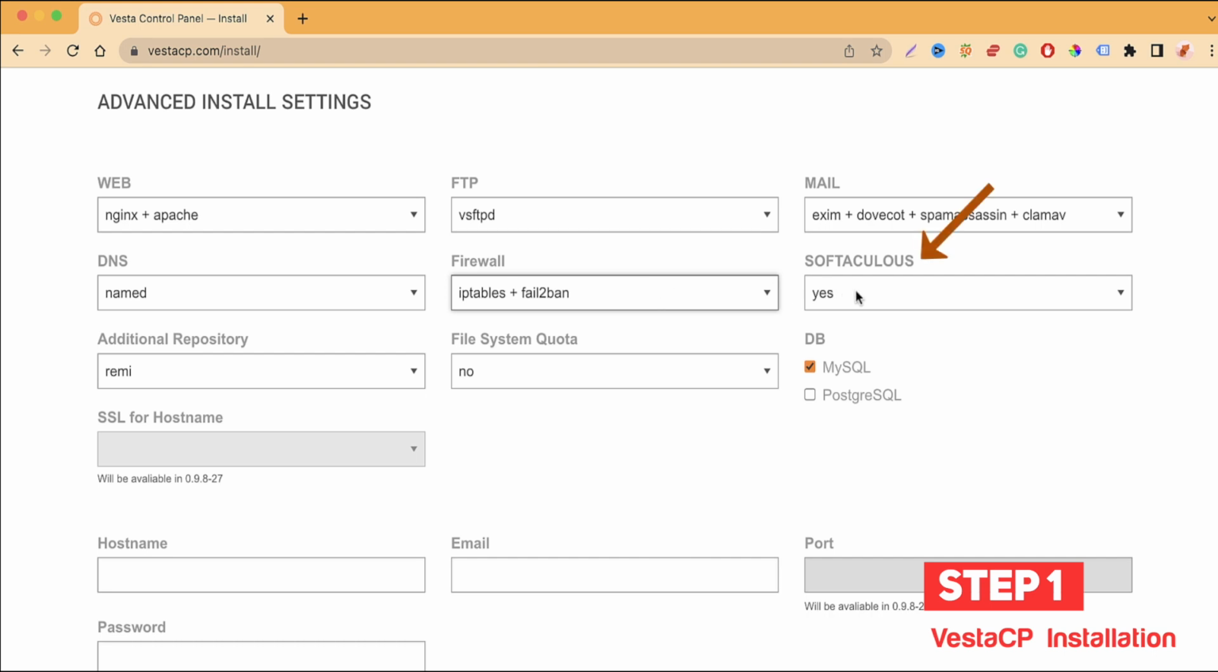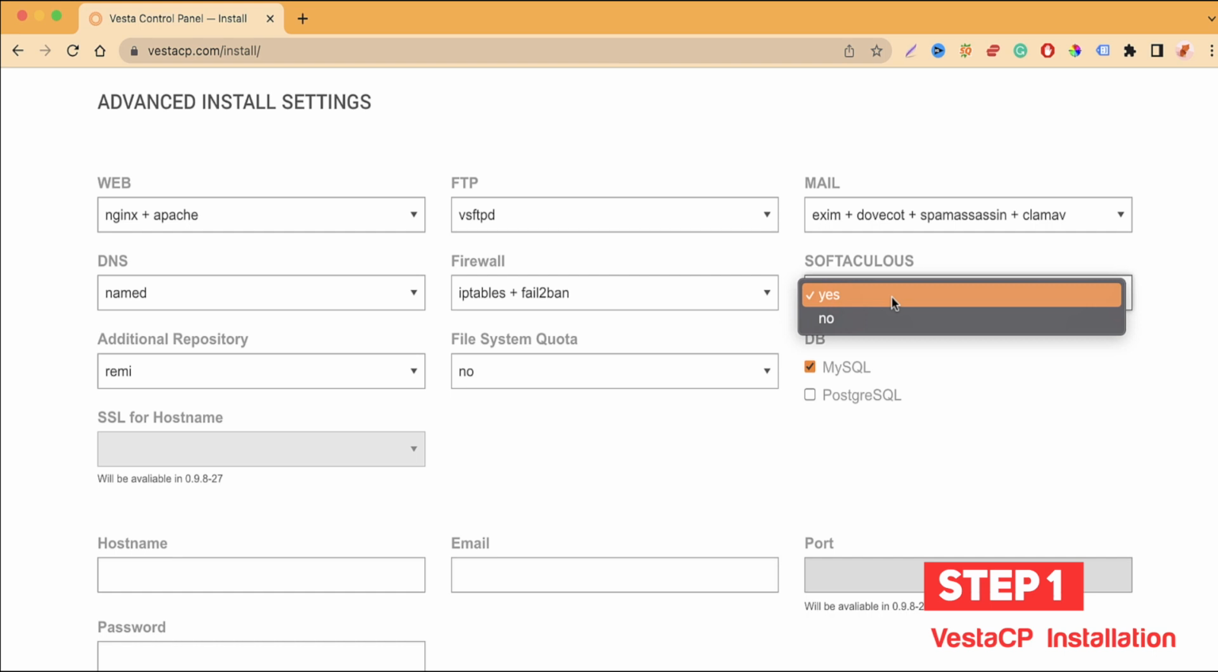Next is Softaculous. Softaculous is where you can easily install web applications like WordPress, Joomla, or other CMS at the click of a button. It's not a free extension here. It requires you to buy from the Softaculous website, at about $2 per month or year, depending on the subscription module. If you want that, select yes. If you don't want that, just select no. I don't want that because I will be installing my own PHP script or WordPress there. But I will click yes for this particular video to show you how it actually works.